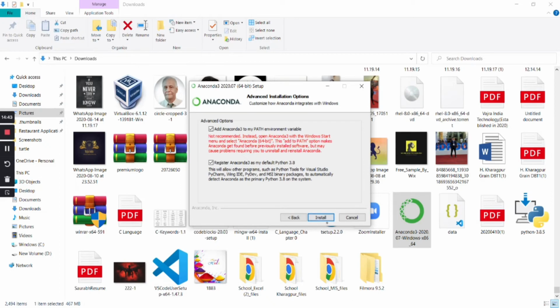So it will take around 15 minutes or maybe 10 minutes. It depends, again it depends upon your network coverage or your network speed. Okay, so after that your Anaconda will get installed.